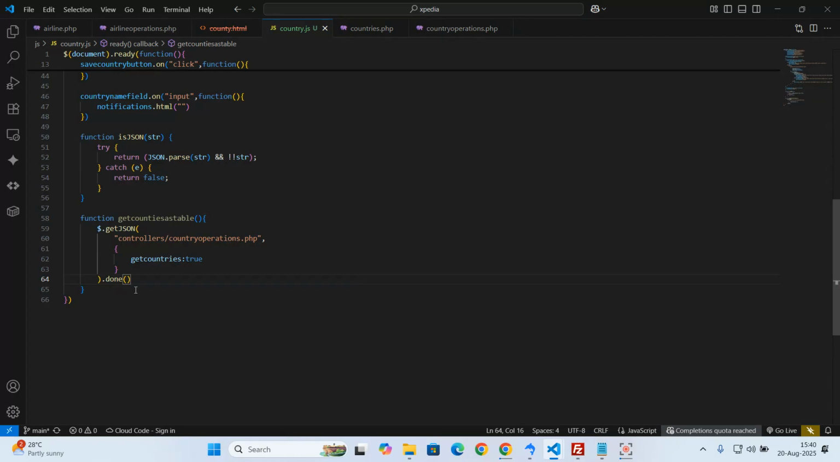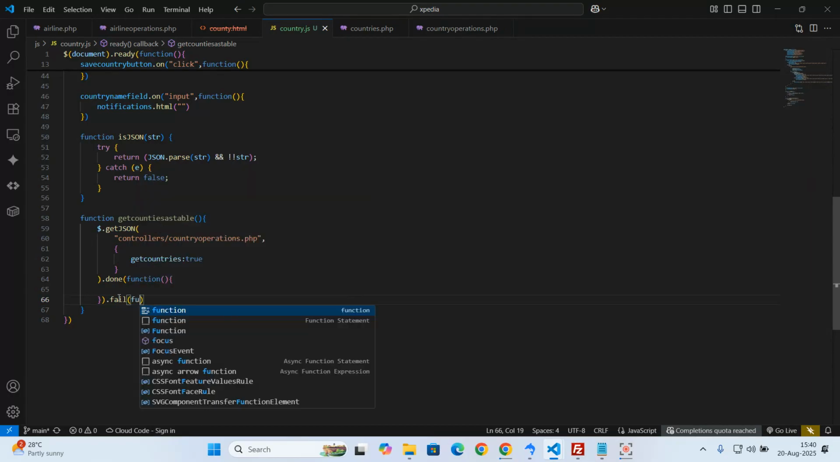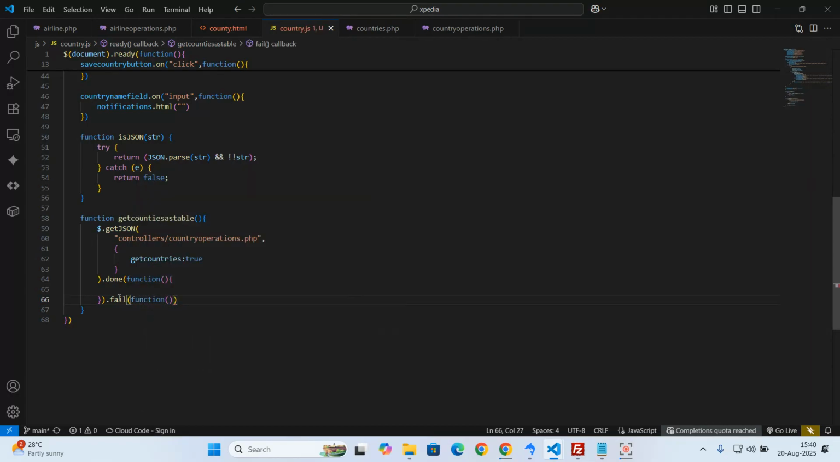Then, of course, when it is successful, it's going to be dot done. So I'm going to run this callback function when it is done. And when it fails, I'm going to run this function. I need to tell you if it fails for one reason or another. Then when it fails, I'm also going to run this other function like that.